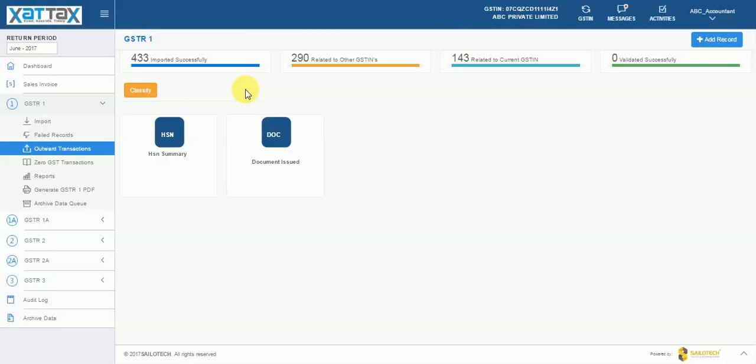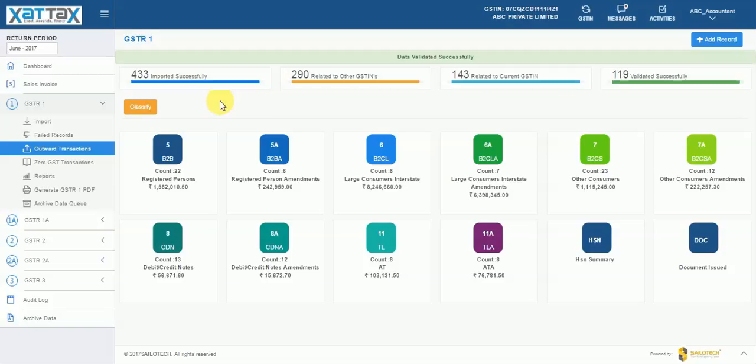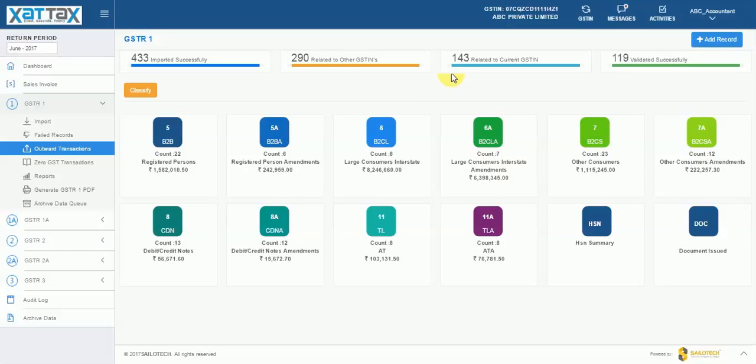You can see that a Classify button is available here. The functionality of this button is that it separates and then categorizes these records into their related GSTNs. Now, when we click the button, all records get categorized based on the respective transaction types. Once they are classified here, you can notice the following status: 290 are related to other GSTIN and 143 are related to the current GSTIN, and 119 have been validated successfully. The 24 records which fail to get validated will be available in the failed records and have to be resolved, similar to any other failed record.